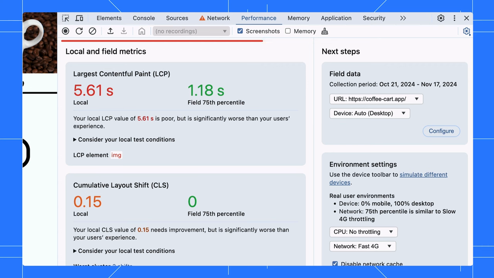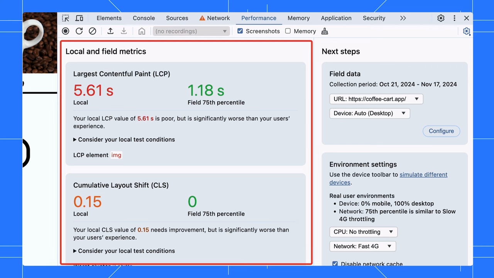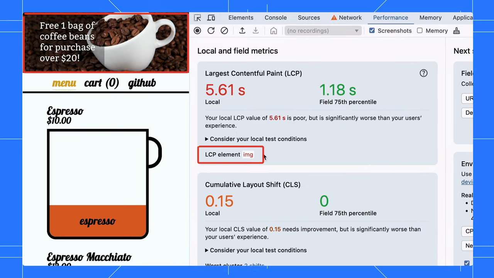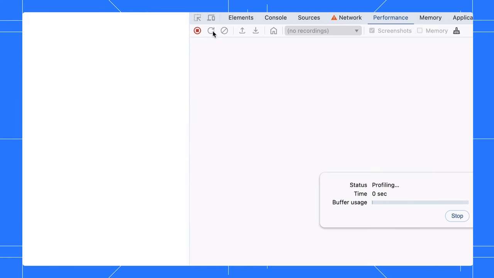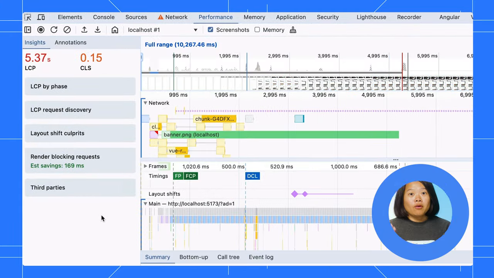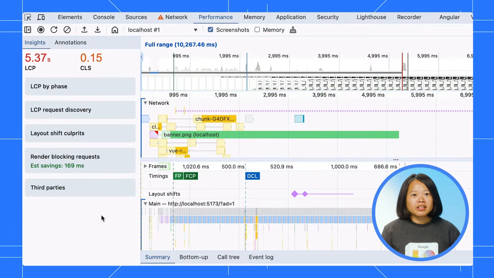Absolutely. This live metrics view can be used to spot potential performance issues. For example, we already know this image is our LCP image, and it's looking a bit sluggish. Let's record a fresh trace with this record button and see what's causing the slowdown. Wow! There's a ton of information on this screen. Where should I even start?